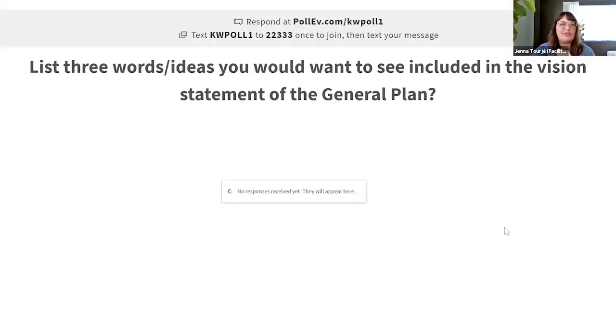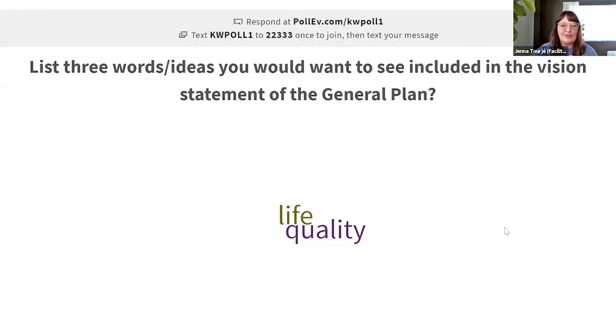So thinking about and grounding yourself in what you love about Indian Wells, I want to ask you to list 3 words or ideas you would want to see included in a vision statement. So we talked about the vision statement being positive. We've talked about it being present tense, but thinking of the future. And we talked about it as being something that would speak to the people's quality of life. And so I see someone noted that quality of life as words that they would want to see included in the vision statement. But when you, as residents and stakeholders in Indian Wells, what do you think of as words you would want to see in that future vision statement?